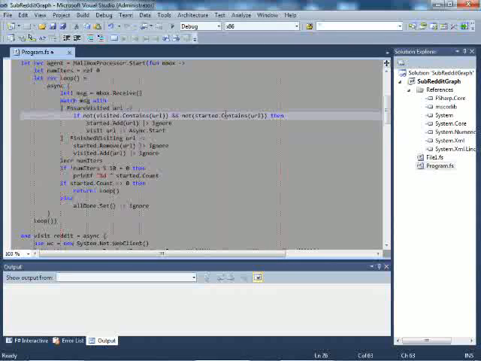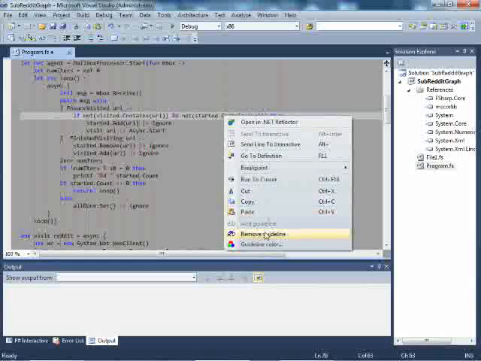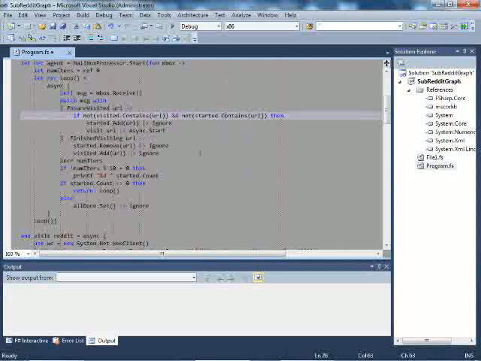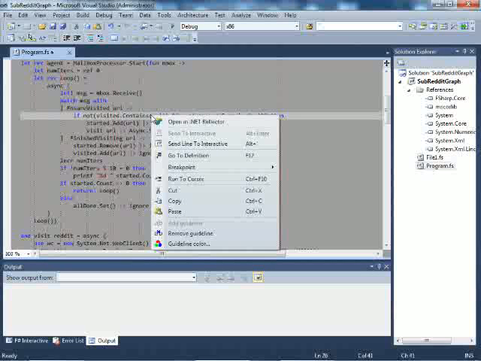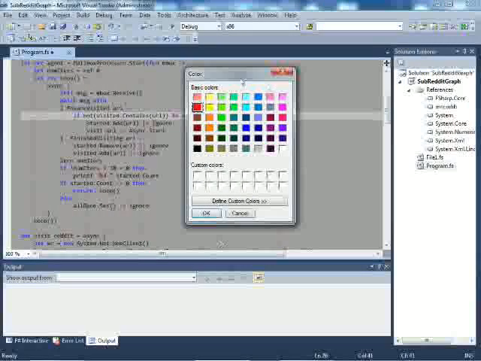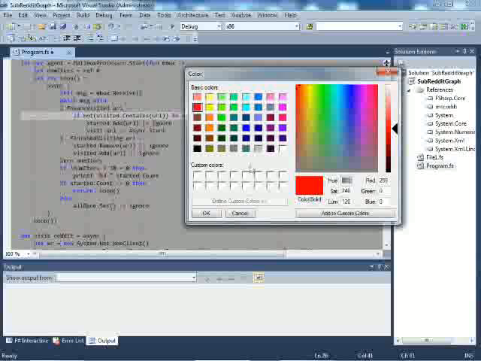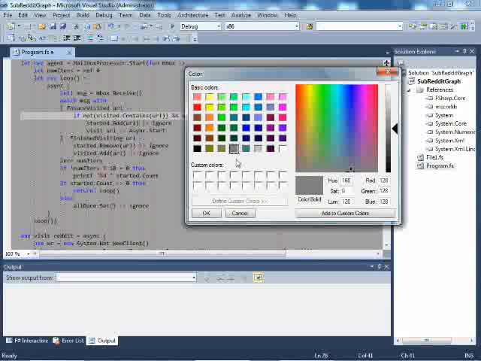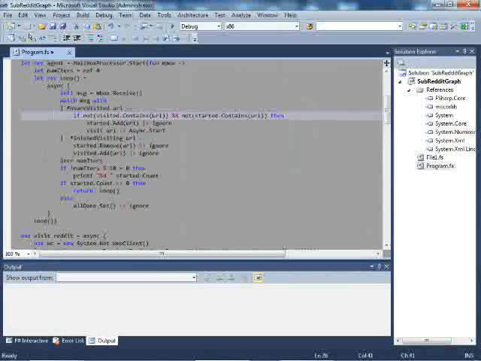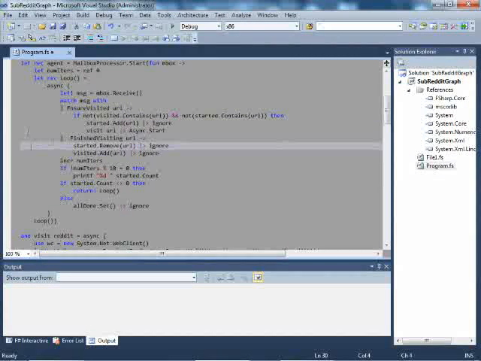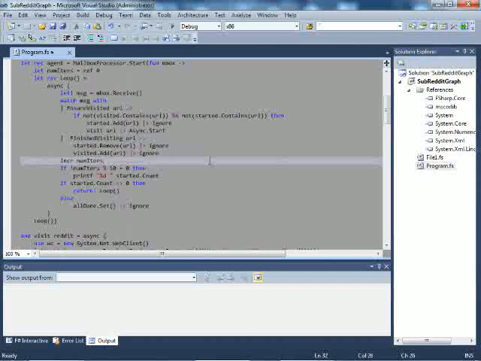Similarly, if I want to remove a guideline, I can right-click on the guideline and say Remove Guideline to make that guideline disappear. If I want to change the color of my guidelines, I can right-click and select Guideline Color and either choose from the basic color options or pick my own custom color. Personally, I prefer a guideline color that is similar to my editor background color, so that the guidelines mostly fade into the background unless I'm looking specifically at them.